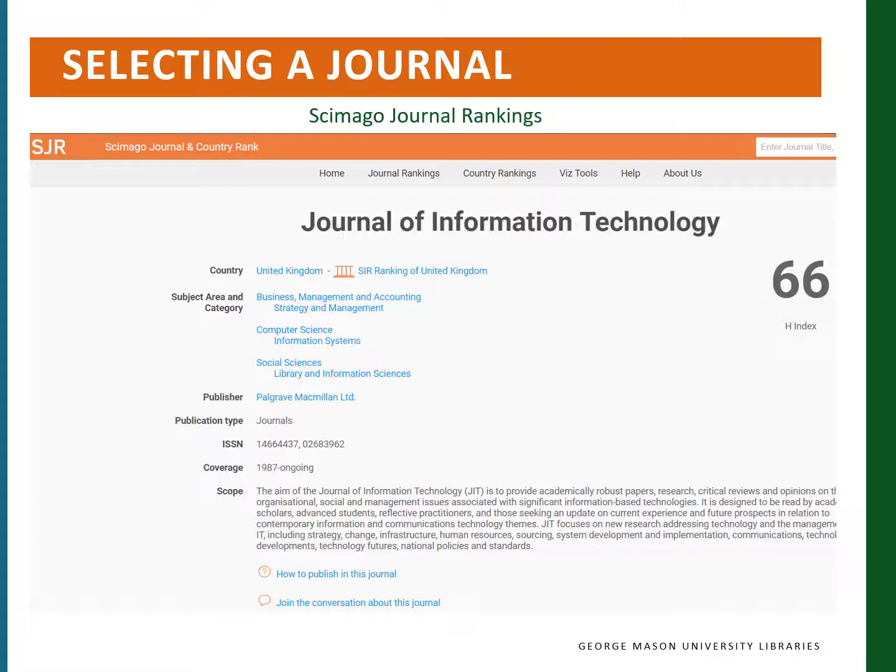On the right-hand side, you will see the H-index. For a journal, the H-index of 66 means that 66 articles in the journal have been cited at least 66 times. And at the bottom of this page, when you're looking at it online, you will be able to find graphs and charts that will provide more information about the journal's ranking over time.